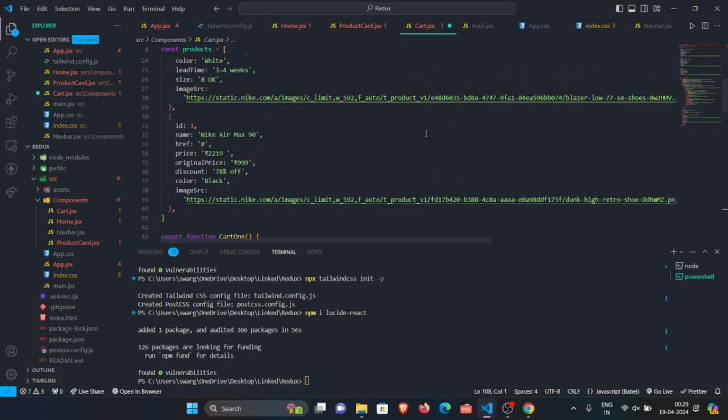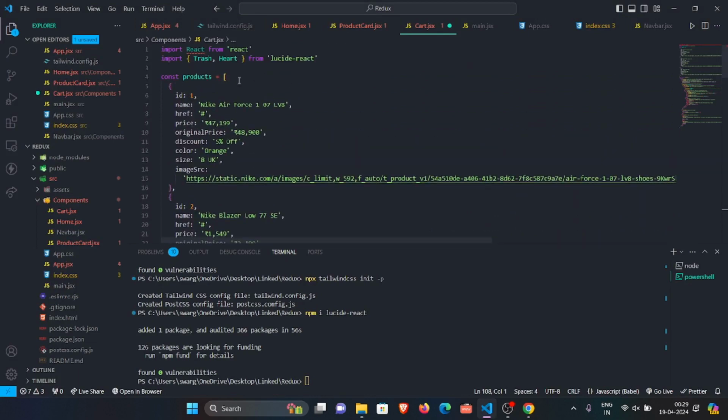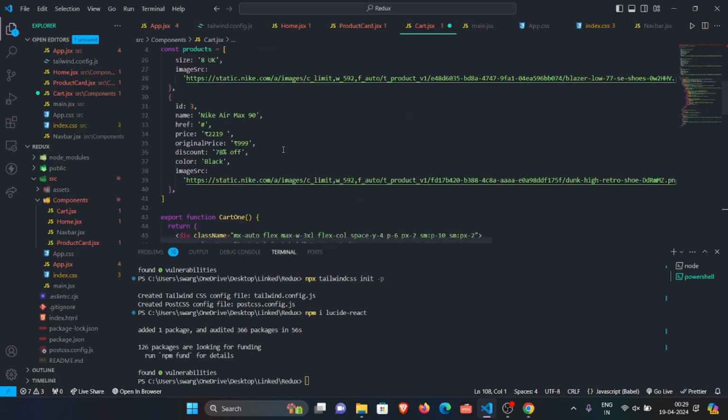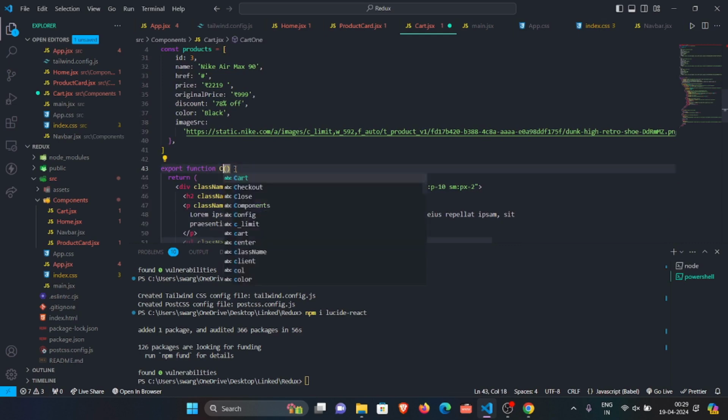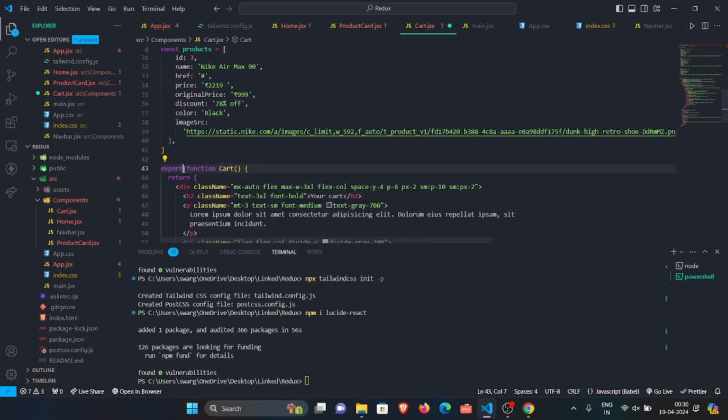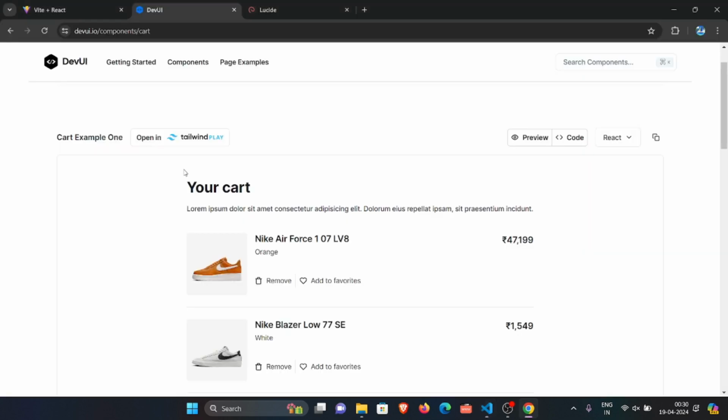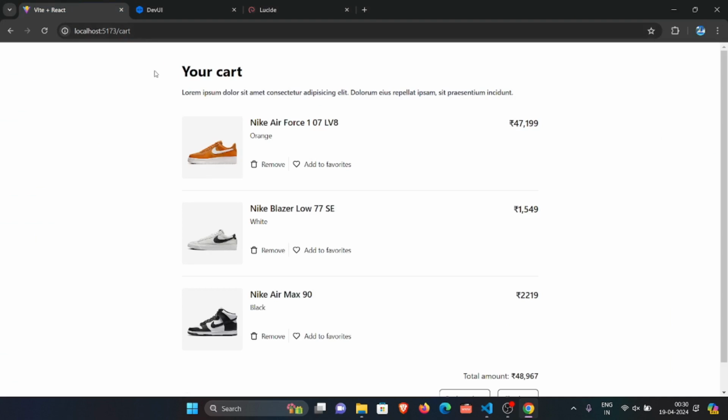It's fine. Now we are having some dummy products here. So no issues. Let's start and do it as export default. And if I save it, let's check it. Okay, it has loaded successfully and it looks decent. And we need to make a few changes. We'll be making them later on.